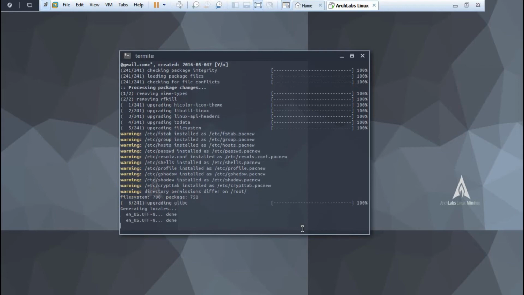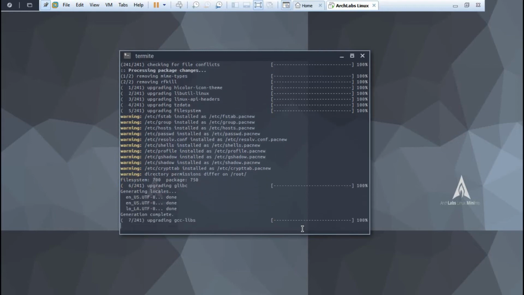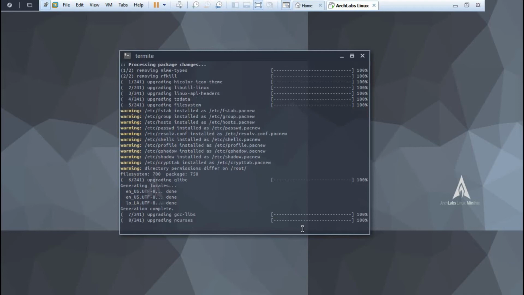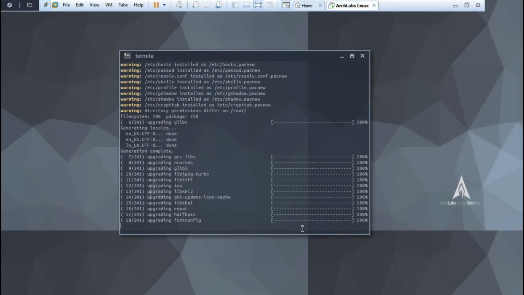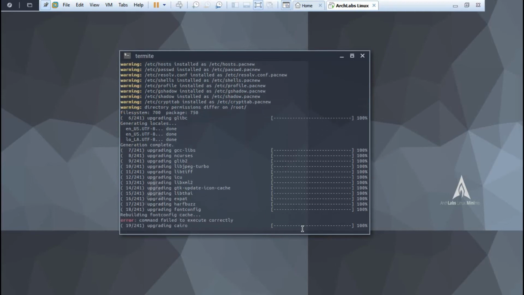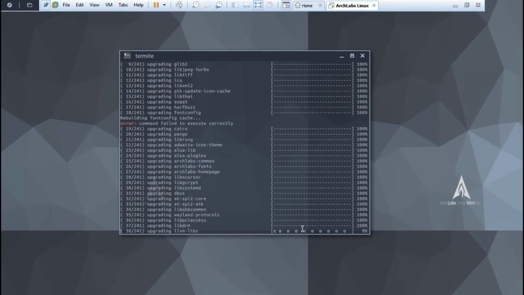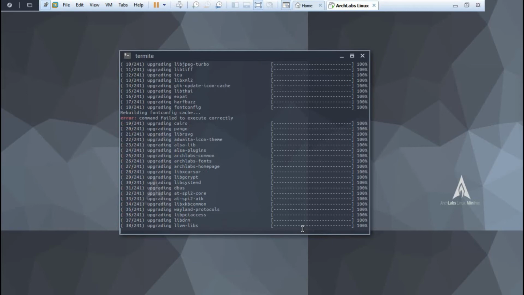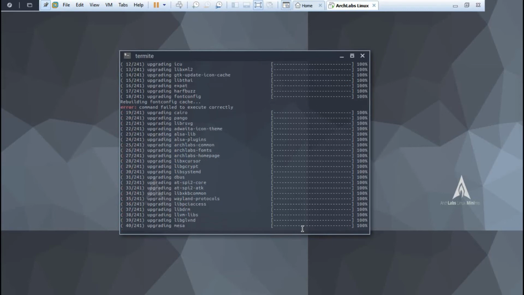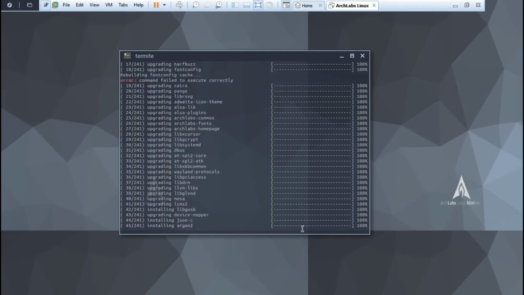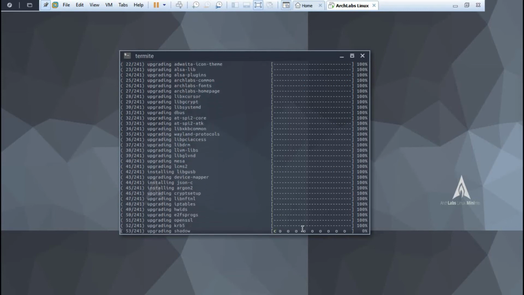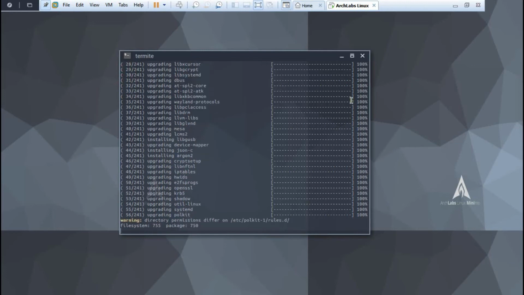So it is generating the locales, upgrading all the packages. About 241 packages are being downloaded. Some were very light, some were very heavy. So depending on your net connection speed, it will take about 10 to 12 minutes. So you can see that almost all the packages are being upgraded to the latest versions. So it will take 2 to 3 minutes more.